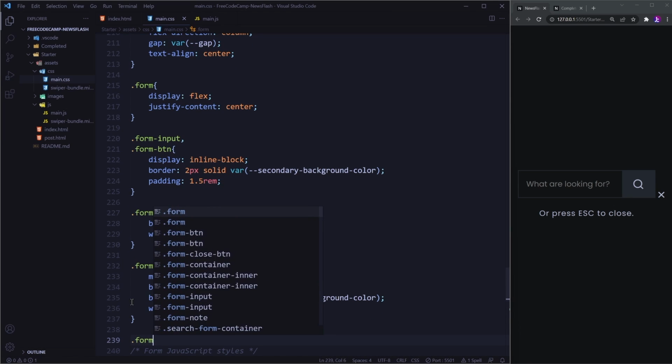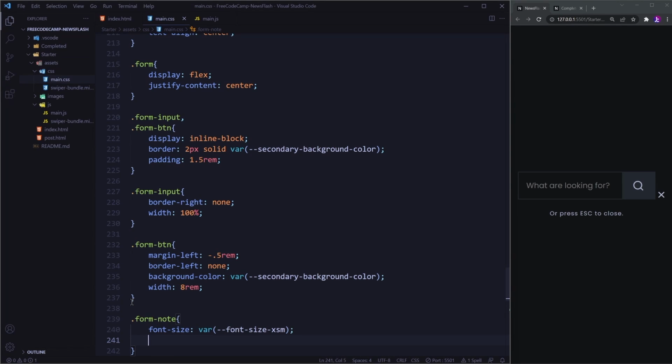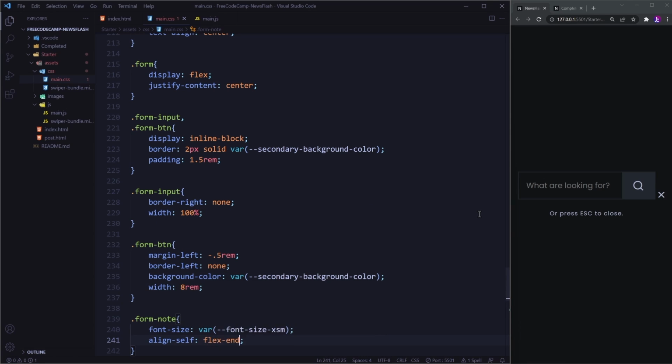Now, as far as the form note, we can do a font size of extra small. And then I want to basically align it all the way to the left. So for that, I can just do align self and then flex end.